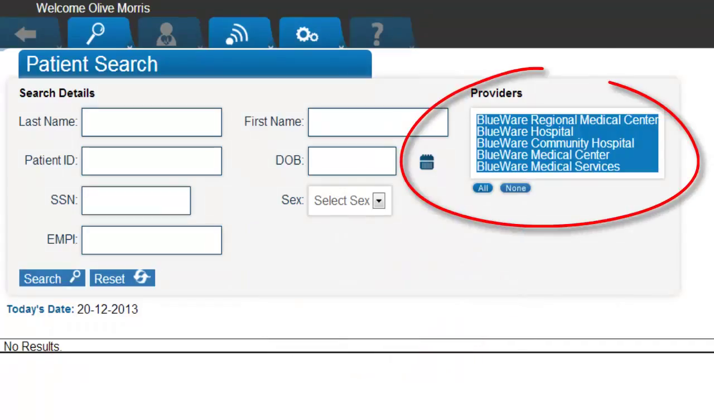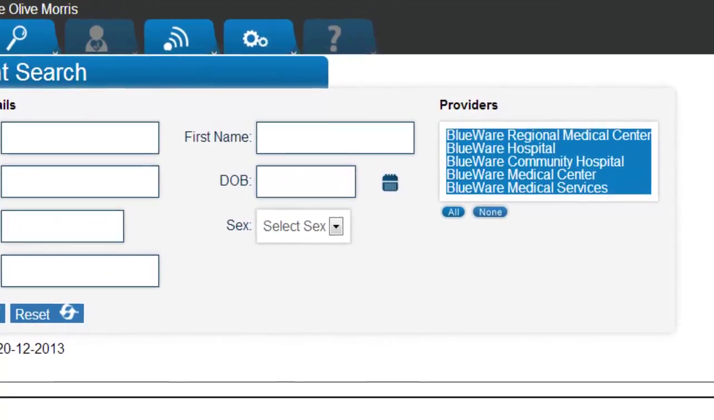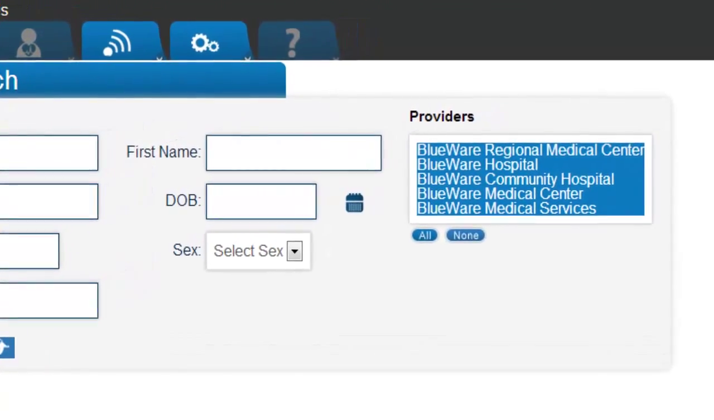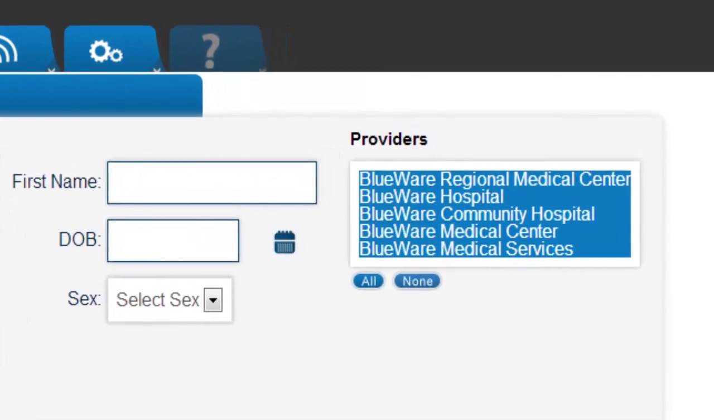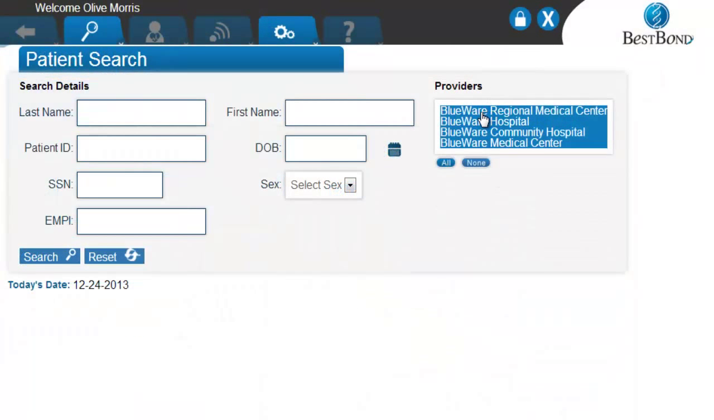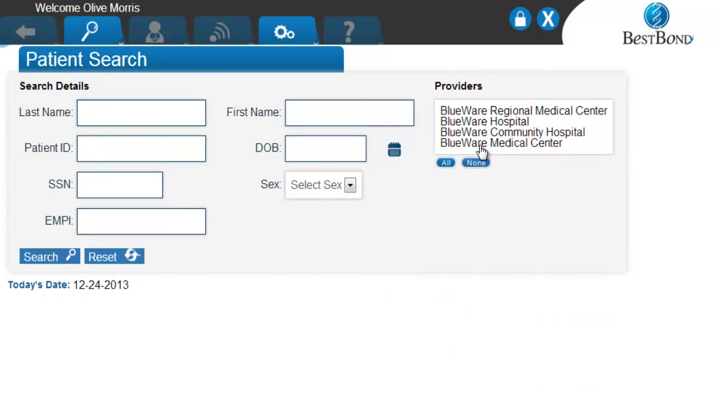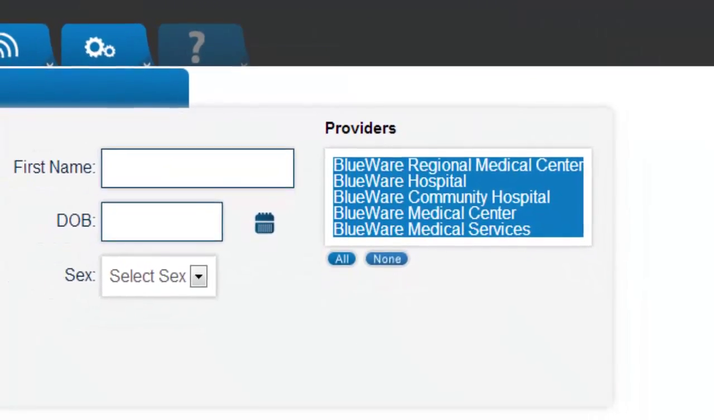The Providers section is provided in all search screens within BestBond and designed to help you find patient information that is held within specific locations that your hospital network may have. For example, your hospital might have more than one site for primary care. If that's the case, you may limit your search to display only the information that was generated from that specific location, or reversely, you may search for all information pertaining to a patient regardless of where they've been seen.